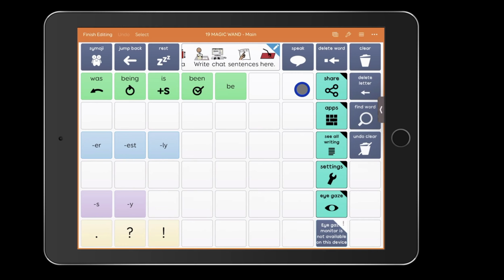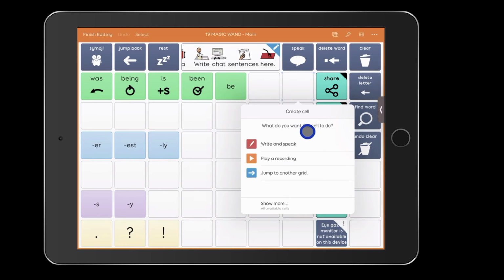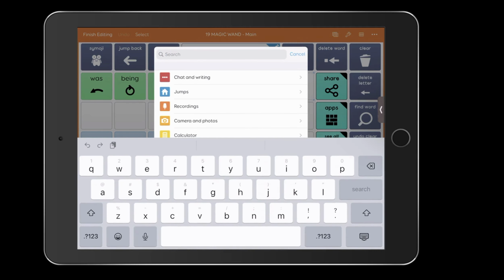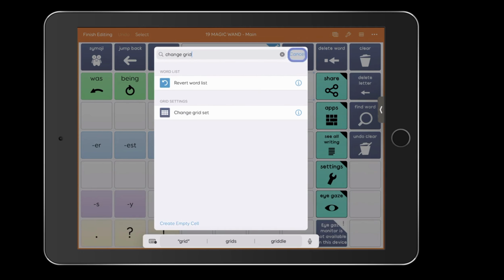And then you can select any blank cell that you'd like. I'm going to just select this top one, and you'll see here that says create a cell, and it comes up with the three main actions people assign to buttons. But instead of selecting any of these, we're going to select Show More, and we are going to search for Change Grid Set. So you'll just type that in, and then you'll see under Grid Settings, Change Grid Set comes up.